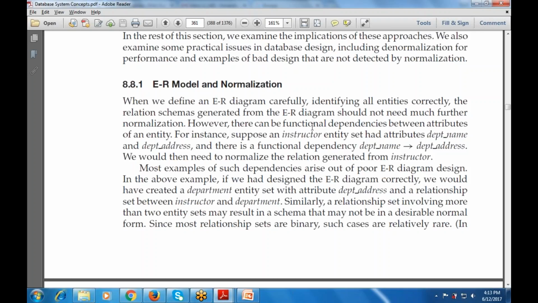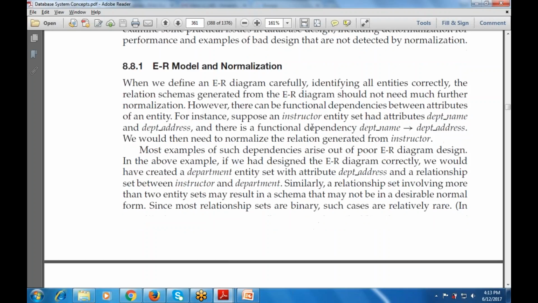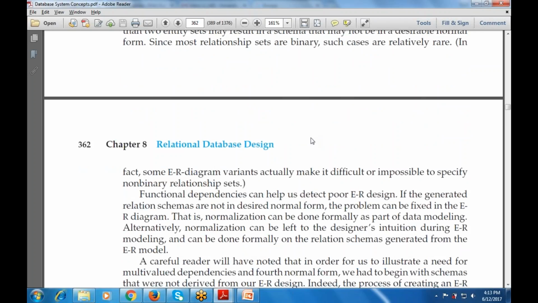Now, since most relationship sets are binary, such cases are relatively rare. In fact, some ER diagram variants make it difficult or impossible to specify what are the binary and what are the non-binary relationship sets. These functional dependencies can also help us detect poor ER design, and if the generated relation schemas are not in the desired normal form, the problem can be fixed in the ER diagram.